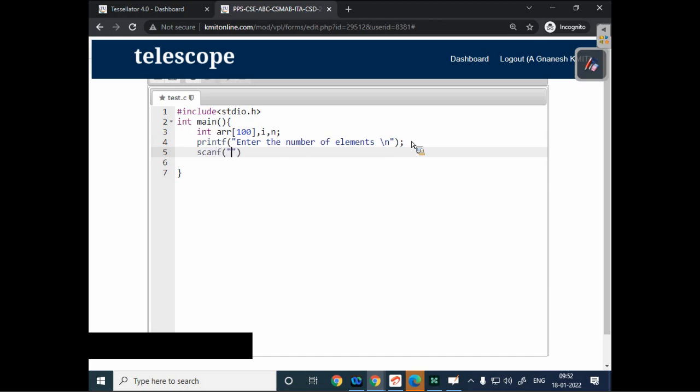Now we are doing a scanf of %d, and we will say ampersand n, because we want to give the address whenever we are reading data, and that is the irritating part in C. When you print data you don't give an address. When you scan data you need to give the address of the variable, so that is ampersand n. Now we are going to go through a loop and ask element by element. Enter the elements. So for i equal to 0, i less than n, that many elements we are going to take.